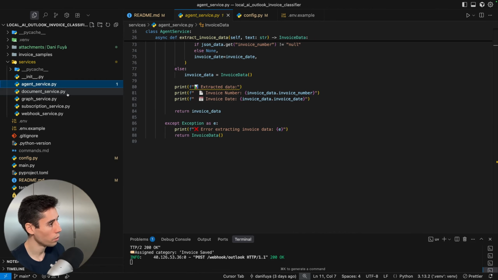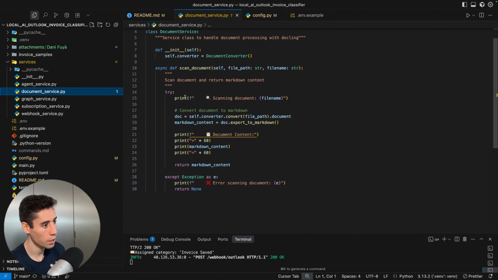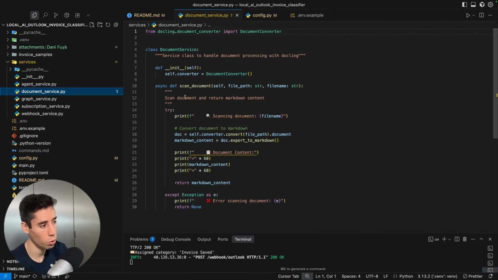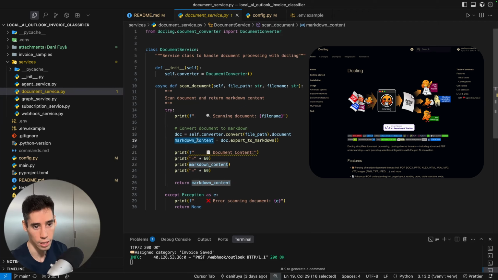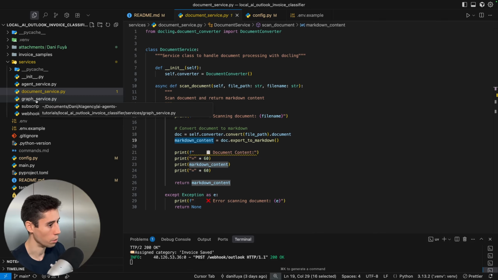If we proceed, we go to the document service. This is the service, again, very small service. We are using Docling to pass a document like a PDF and get the markdown. And that's it. That's everything that is done in this document service.